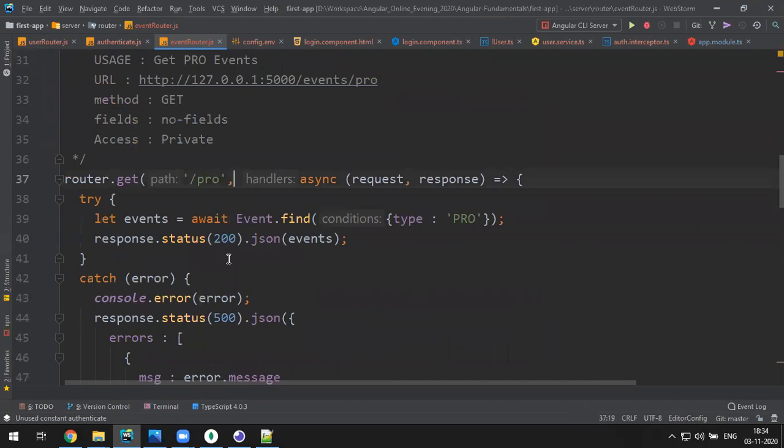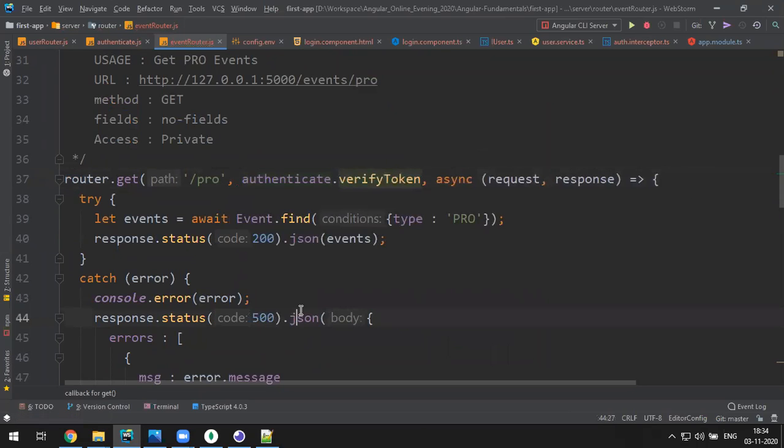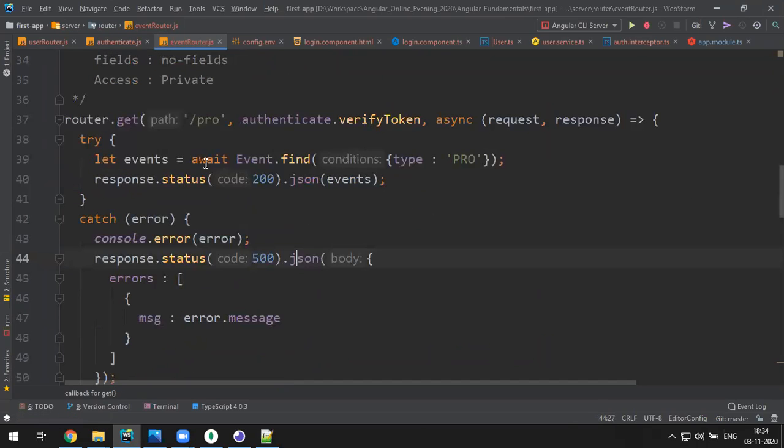Along with the route, comma, I have to call one more thing: authenticate dot verify token. So what I have added extra along with this request, because this request is private, means whoever tries to access it must be authenticated. It means the token should be in the request. Previously we made everything public, now I'm making them private one by one. Verify the token, and if verification is done, then only get the data.